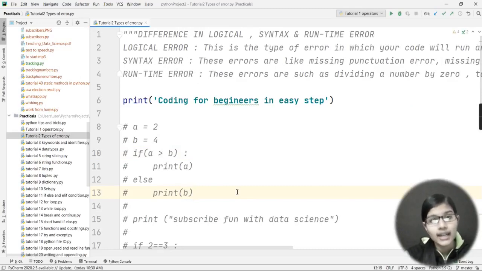So here are some errors which happen due to syntax, where you are writing something and you missed the semicolon, you missed a colon, you missed a sign, you missed a comma. So these all come under syntactical errors, and these errors are like missing punctuation, missing brackets, and all those things. We are going to see all these things in our code only. First, let's have a difference between all the three.